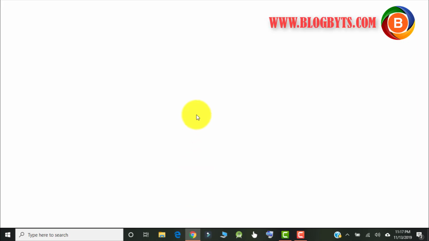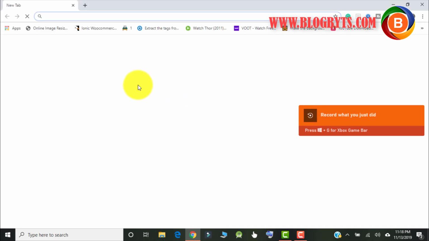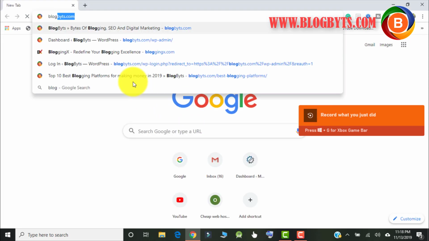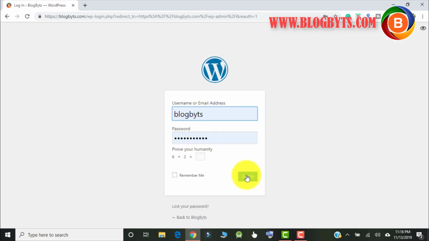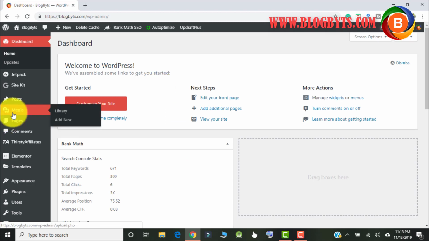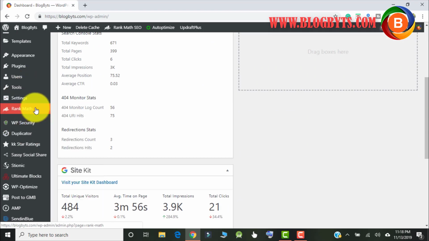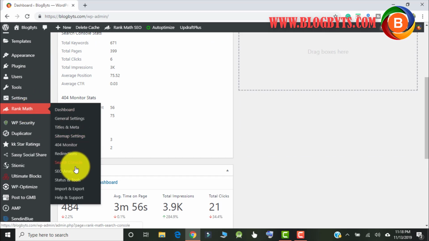For that, let me go to my WordPress dashboard. Once you're logged into the dashboard, you have to go to Rank Math settings. You have to go down and click on SEO analysis.